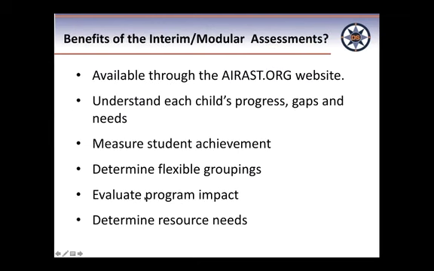They are available through the exact same website, the airask.org, or the nh.portal, airask.org, where we administer the summative assessments in the spring. They'll help you. These are all the benefits. There are millions of them, I think. I think they're the best things. They'll help you understand each child's progress and gaps.